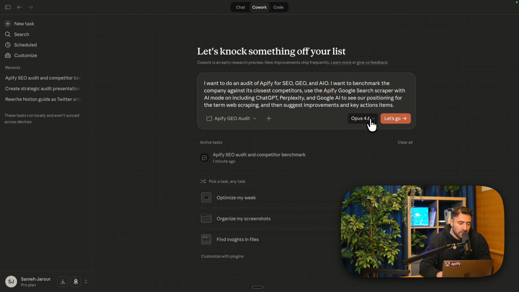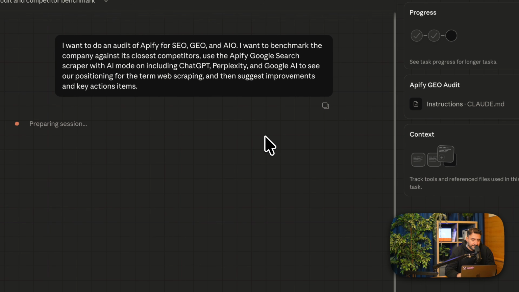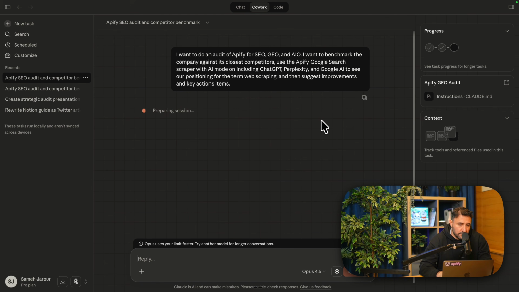So I'll choose the model as 4.6 Opus. We can have a really great model for this. And so let's go. And now it starts to cook.